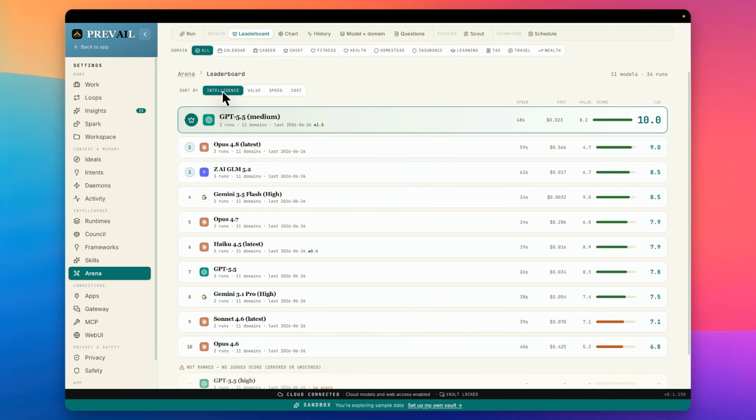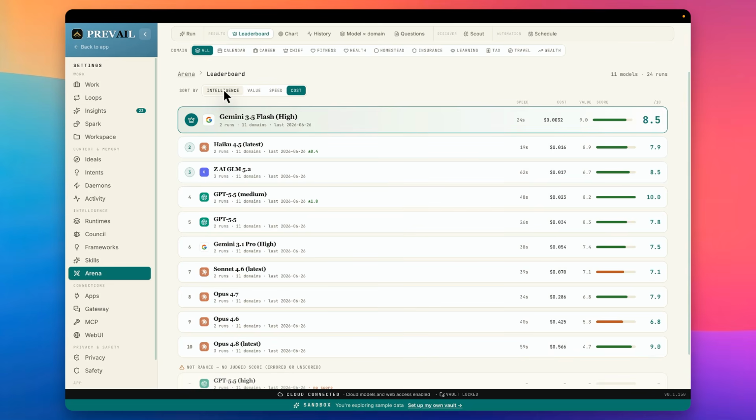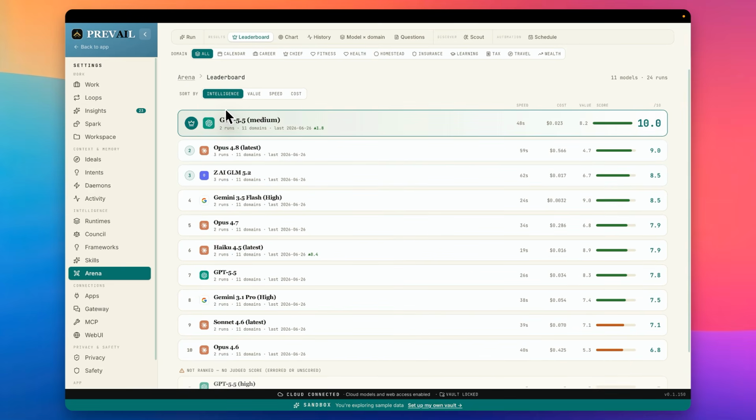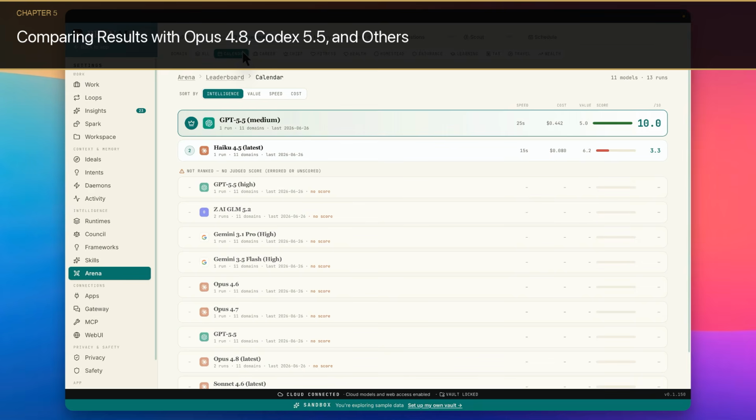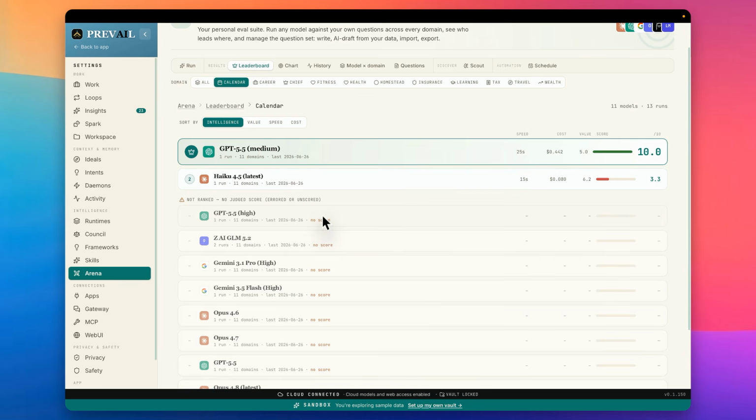So going back to just intelligence, I think most folks care for intelligence. With intelligence, GLM 5.2 on the top, value, not so much. Speed, not so much. Cost, not so much. Overall, I think it could be very compelling. Now, here's where it gets even more interesting. You can go down by the domains to see how they perform. Unfortunately, not all the models run on every domain, and this is something that needs to be looked at. But across most of the domains, let's see, for health, GPT 5.5 was great. Haiku was great.